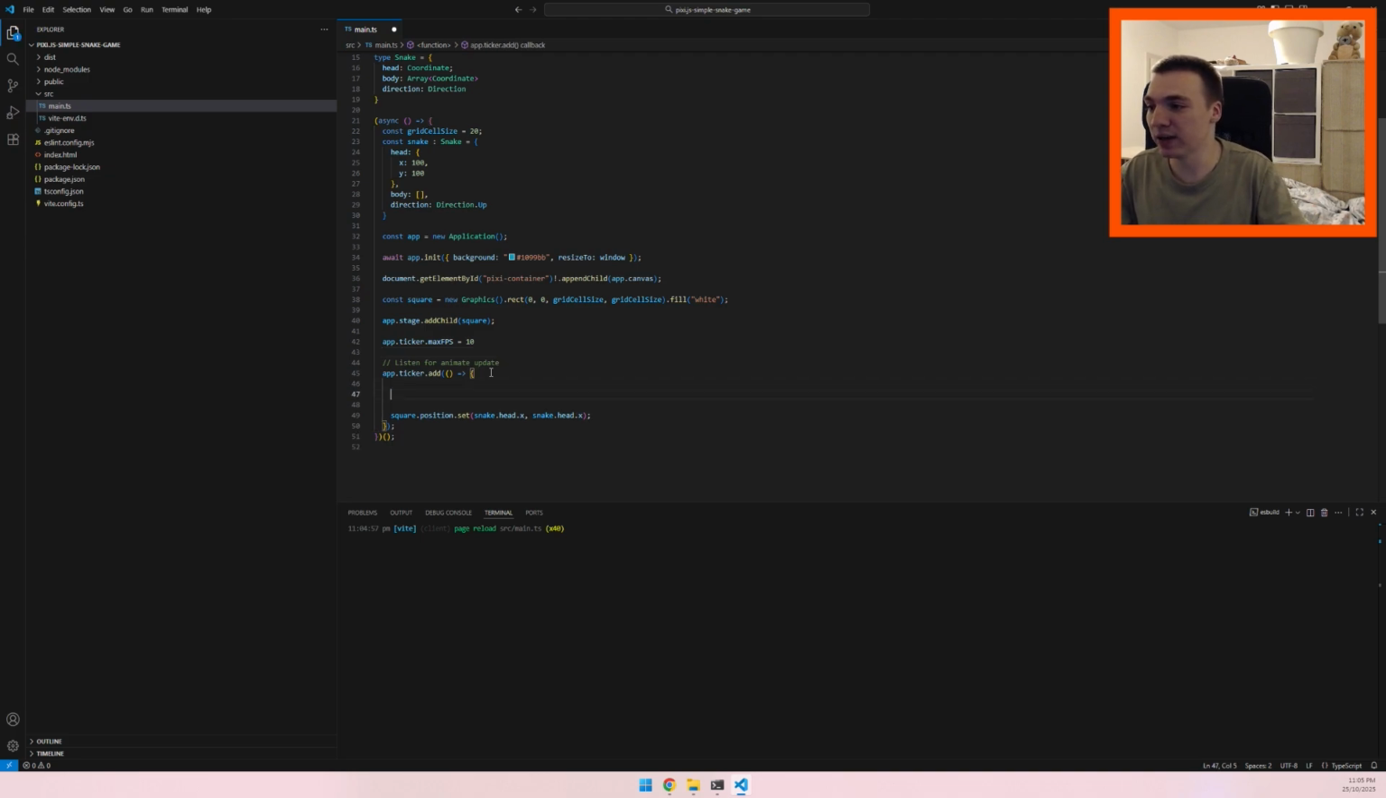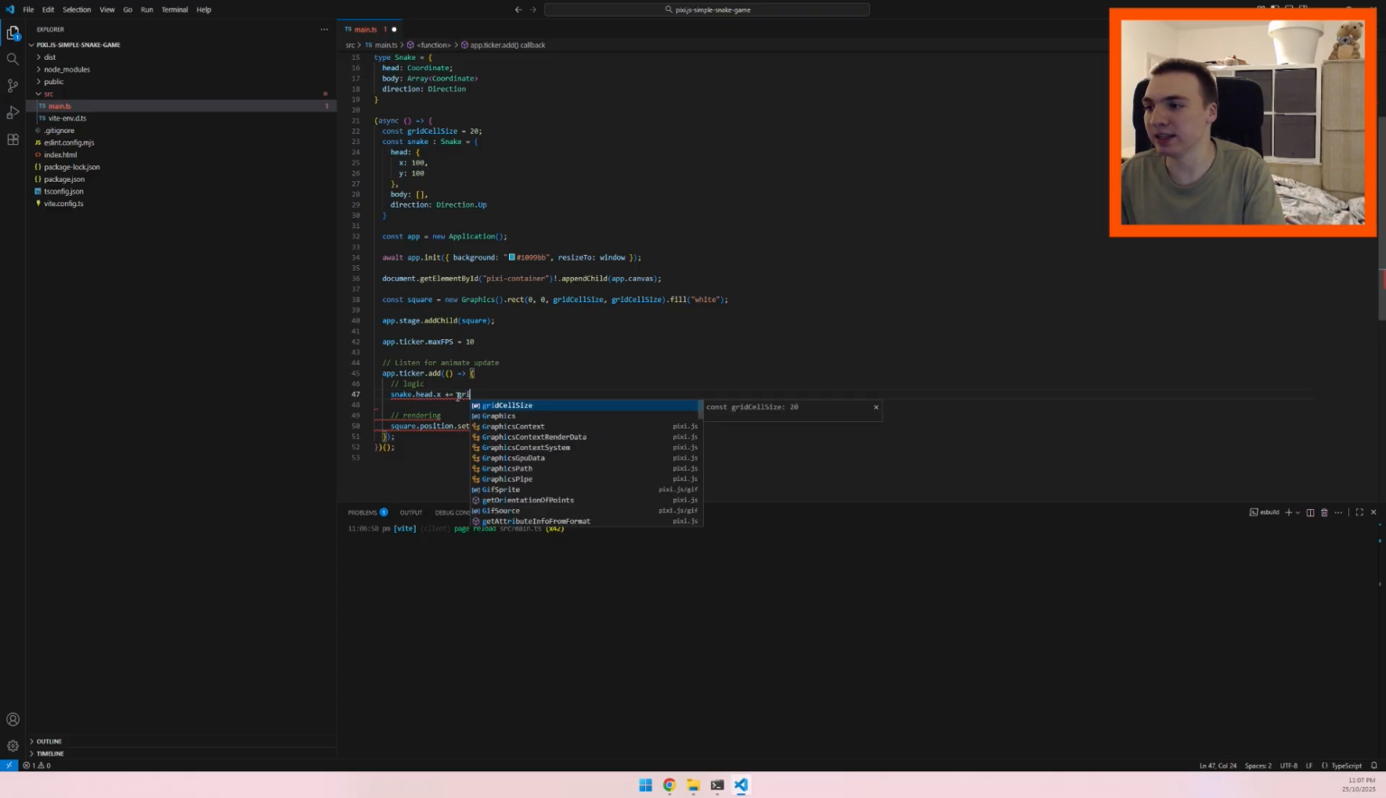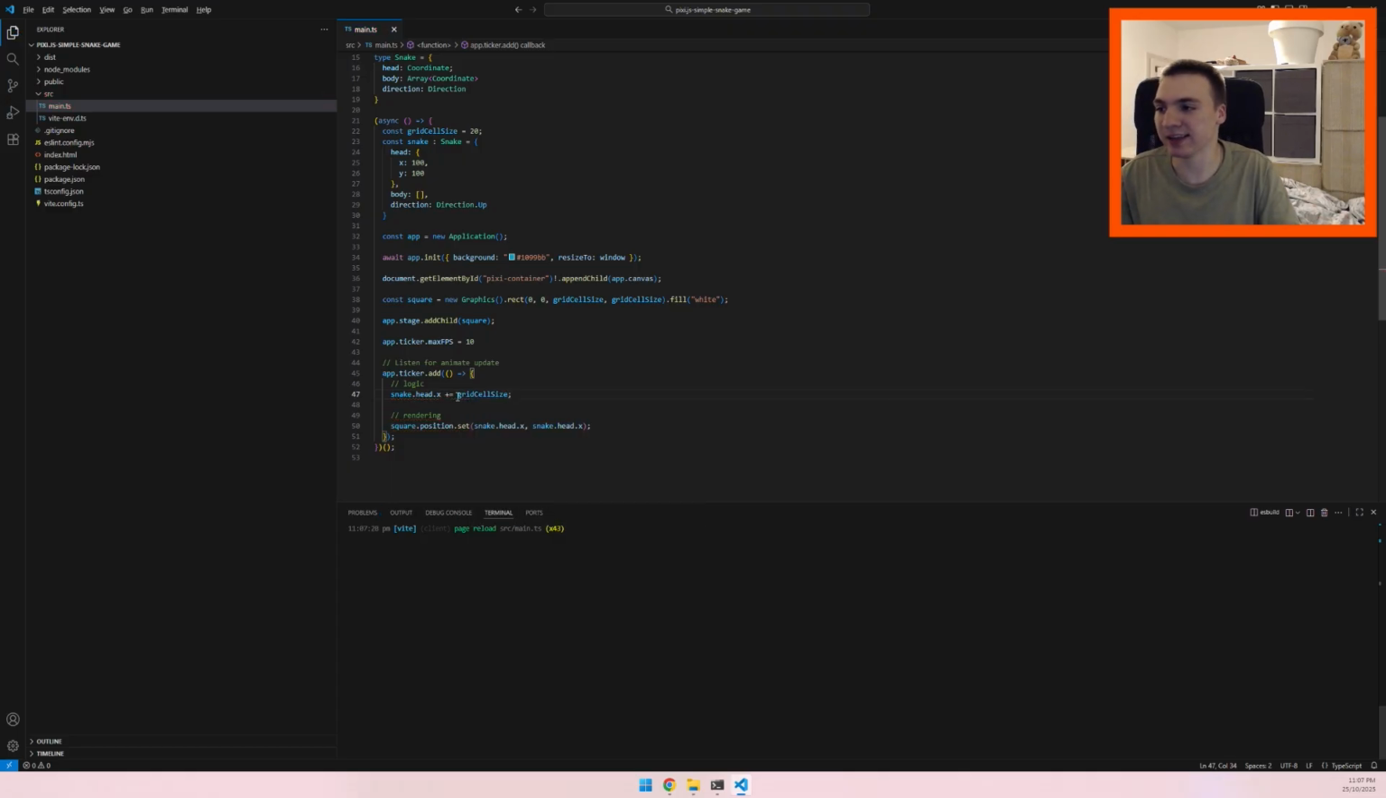We can go here and let's leave a comment called logic, because this is going to be the logic and this is going to be rendering. Because what this is doing is this is setting the logical snake to the Pixi.js renderer. So this isn't really any logic, you could say. This is just passing the data to the renderer. So snake X can be incremented by the grid cell size, for example. And let's see how that looks.